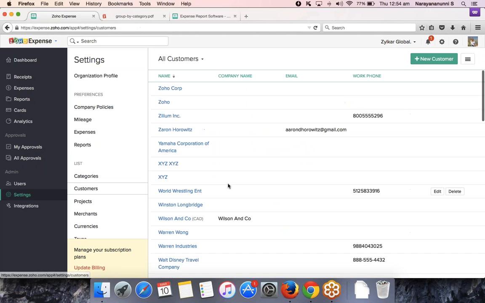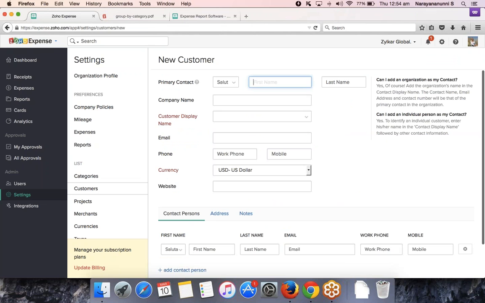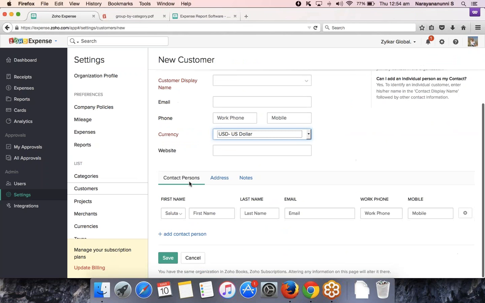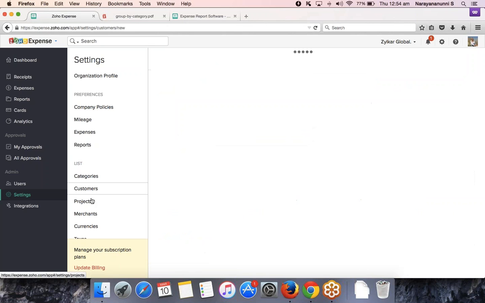And yeah, next is the customer section. So here you can add new customers, edit them, delete them, etc. So you can click on this plus new customer. You can type in the customer display name and the currency in which you're dealing with the customer. So the contact person's address, notes, etc. can be added from this section.